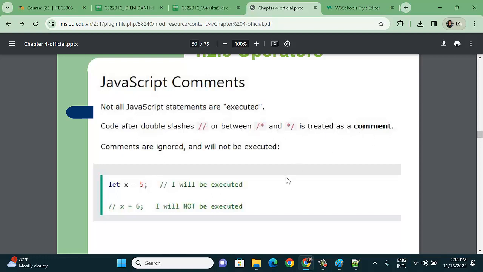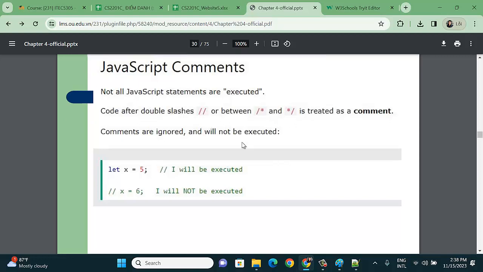For script, the comment of HTML is different, right? Here's the comment for script. You remember the comment for HTML? Less than, exclamation, dash. And now it's the comment for coding JavaScript.